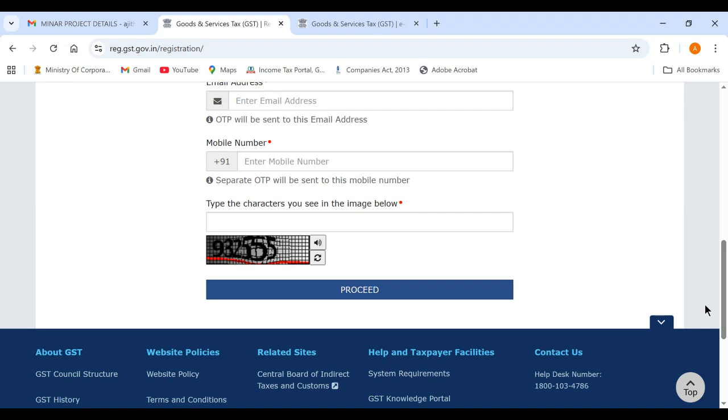So in this way, for part 1, if you give these, one OTP would be generated both to your email ID as well as your mobile number. Afterwards, after typing the same, you would get the TRN, temporary registration number, reference number, along with this password. That you have to use. And this is how part 1 is over. So in part 1, TRN would be generated. Kindly type TRN.